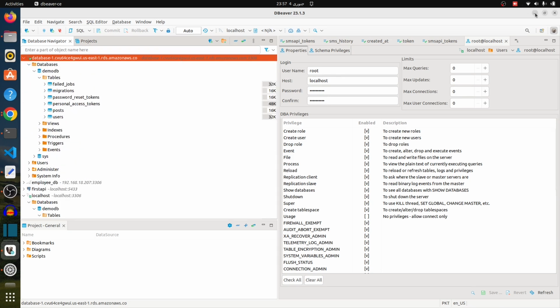So this is how you are simply migrating your MySQL database to RDS.